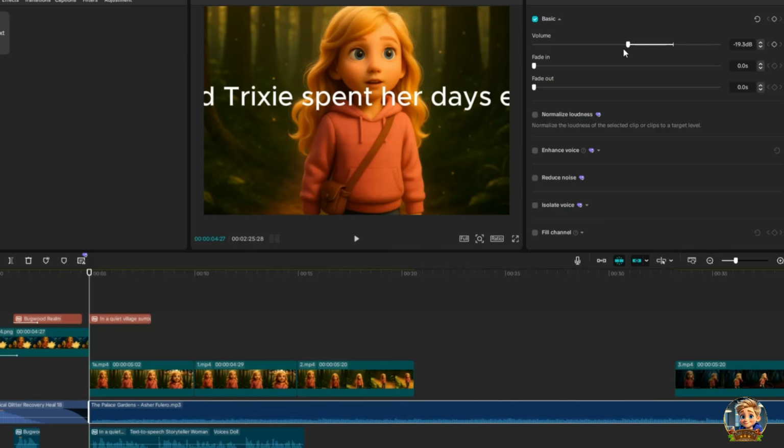Then select the background music track and lower its volume to ensure the voiceover is clear and easy to hear.